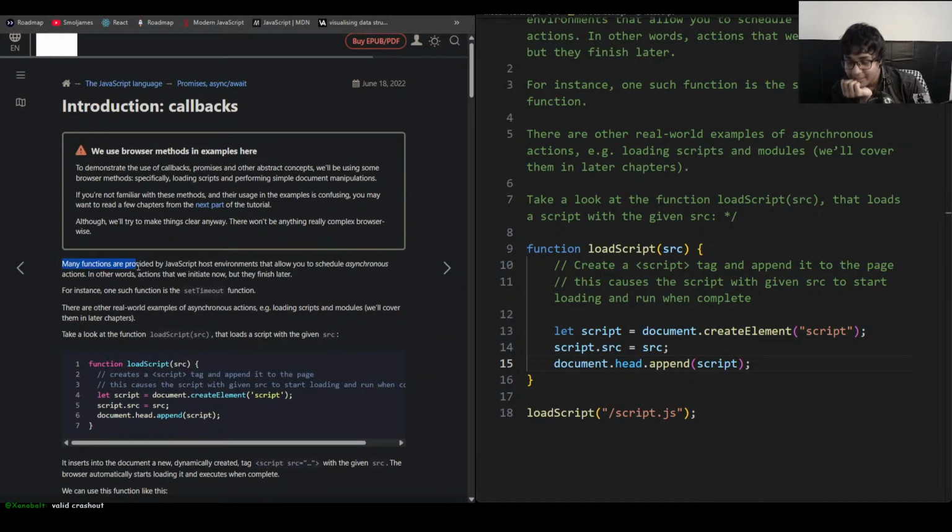Many functions are provided by JavaScript host environments that allow you to schedule asynchronous actions. In other words, actions that we initiate now but they finish later. For instance, one such function is setTimeout.